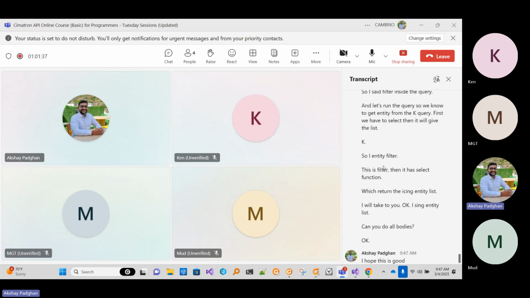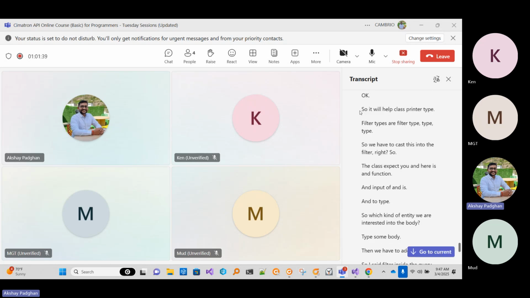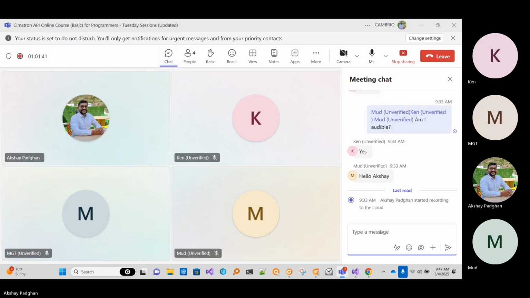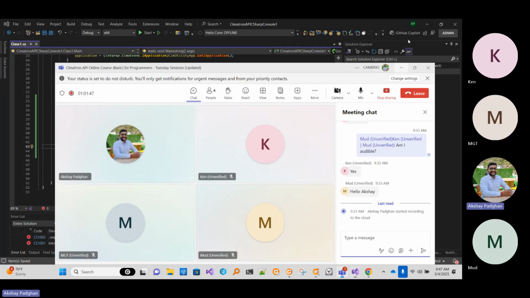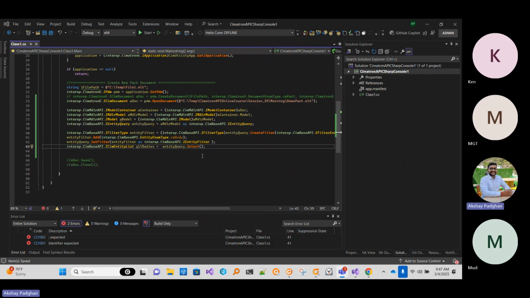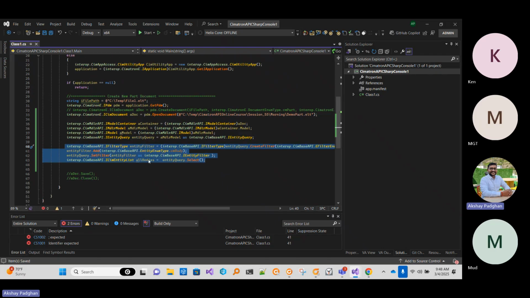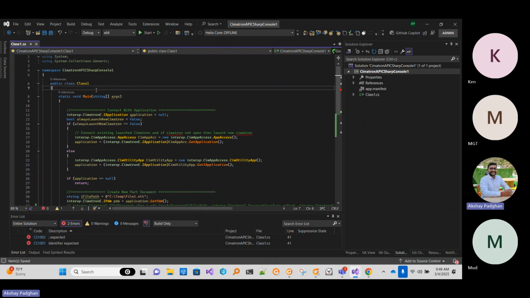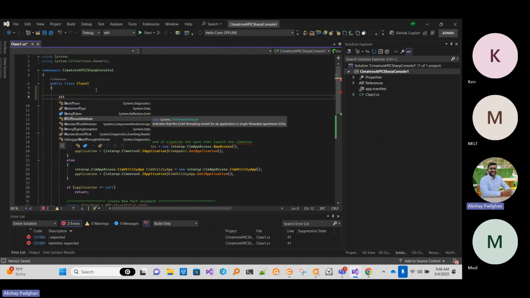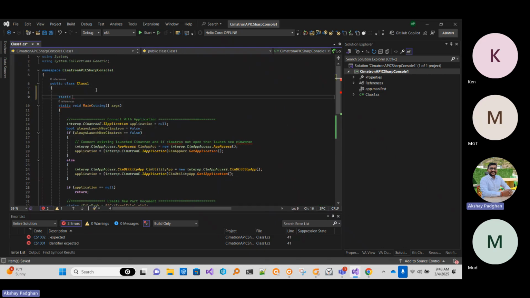If you have a question, just ask me. Okay, so this code is actually to create an entity filter for body and get the bodies out of the filter. So I'm going to add this in a function because we want to use this again and again today.